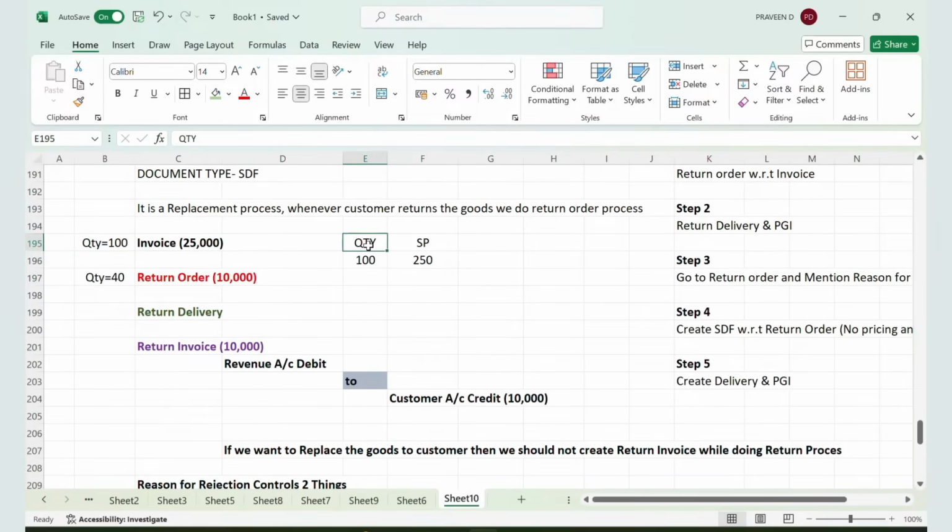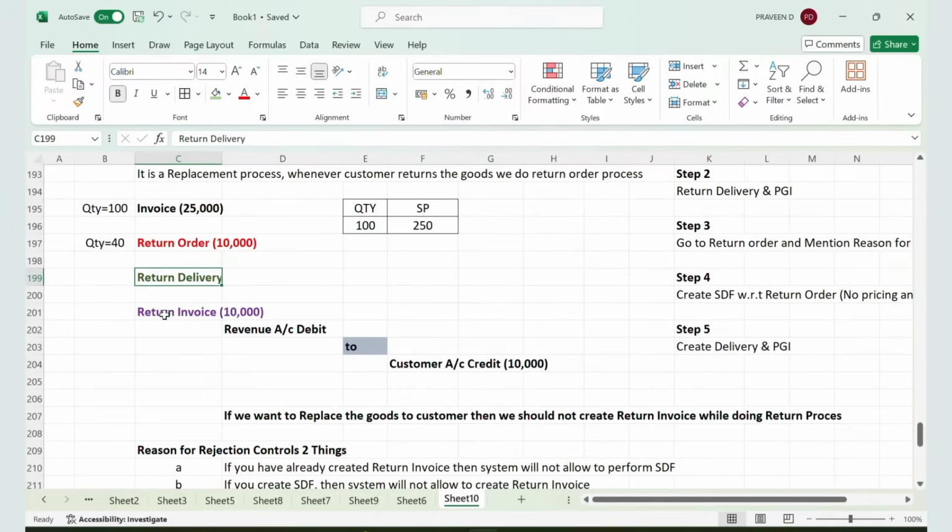Now the customer says that out of these 100 quantities, 40 quantities are damaged. What we will do is create a return order. The return order value is 10,000 rupees, because 250 into 40 is 10,000 rupees. Against this return order, we will create a return delivery and a return invoice. The value of 10,000 will be copied from the return order to the return invoice.